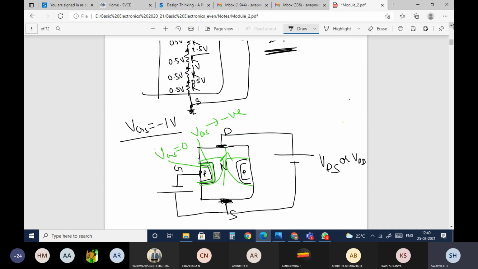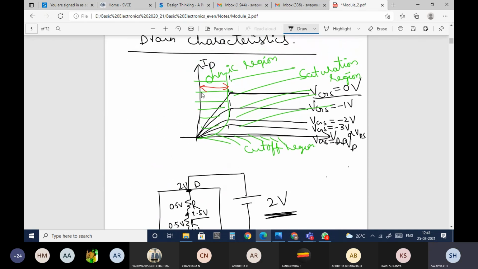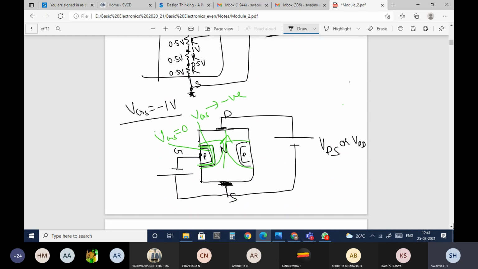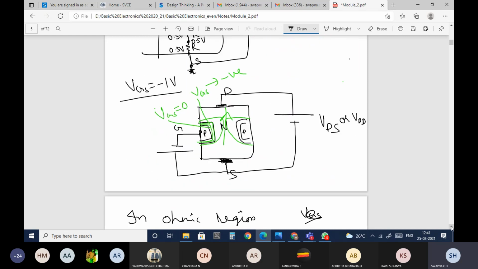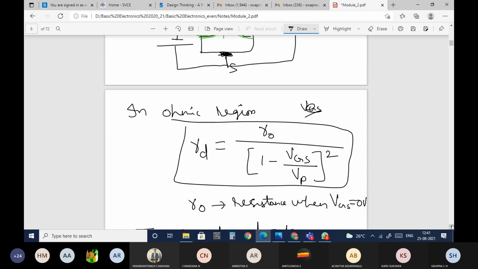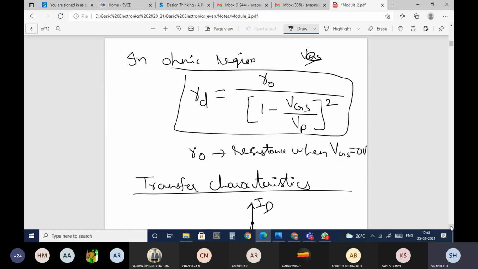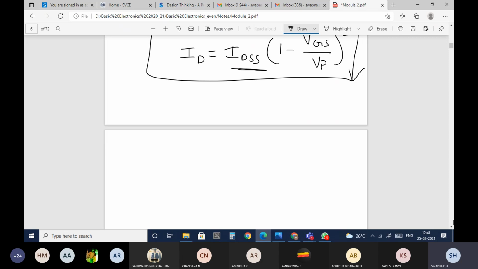I'll go back to the characteristics. This is the maximum current I'll be getting, and this current is nothing but the IDSS current, the maximum current when VGS is equal to 0 volts. Based on this equation we have some problems. We'll see them later. And we should also find the input resistance.